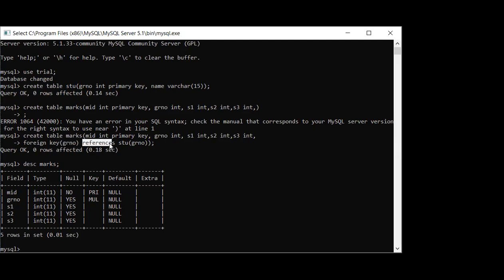References means from where the reference will be taken. So I am writing here the name of my primary table, STU. And then inside STU, this is the column name whose reference I want to take. So what I have done is create this GR number as a foreign key in the secondary table. Is it clear?